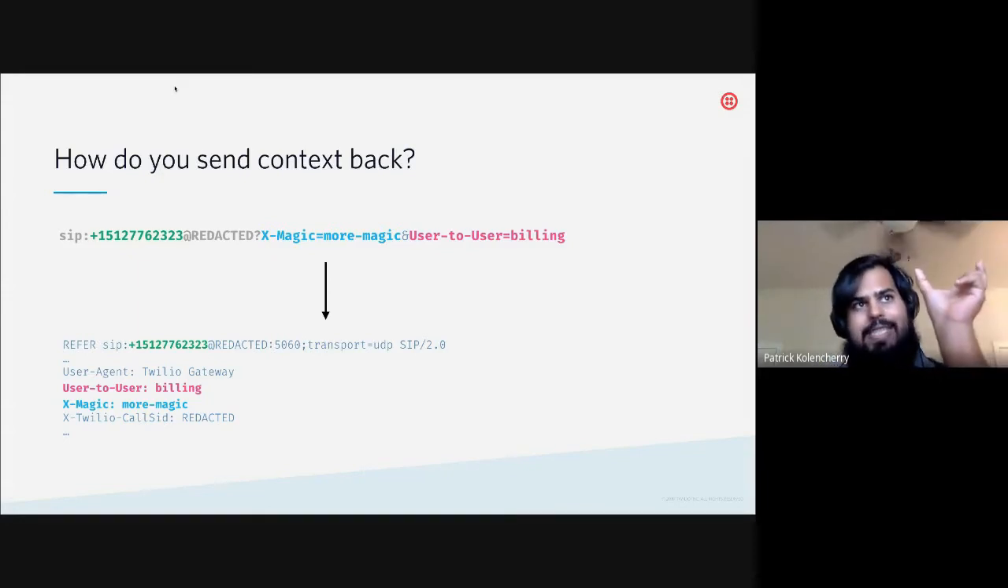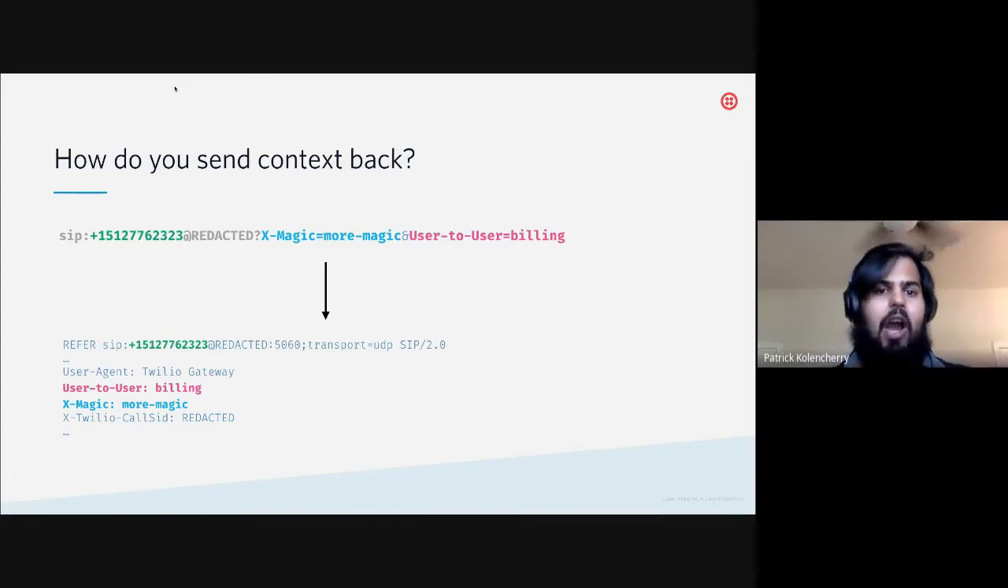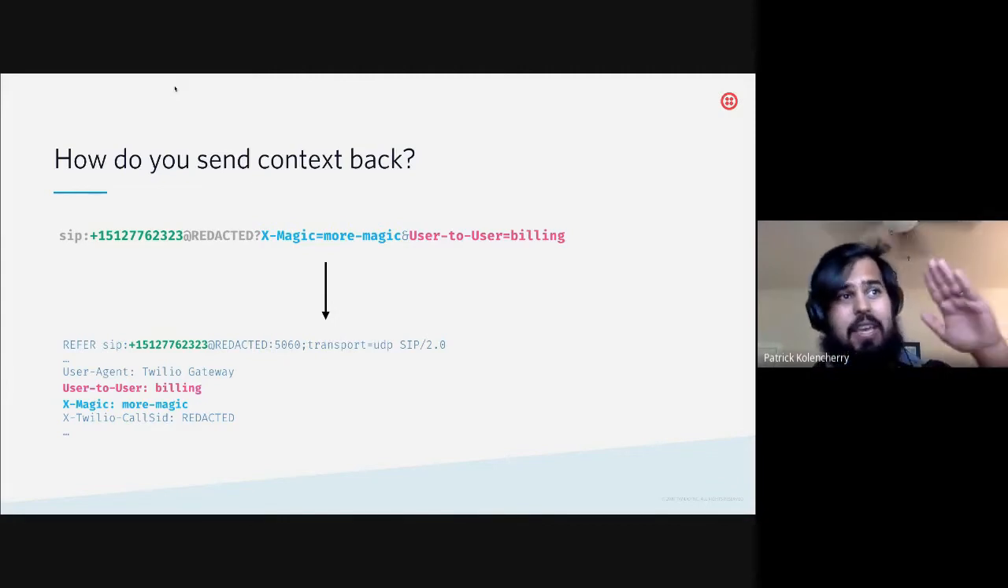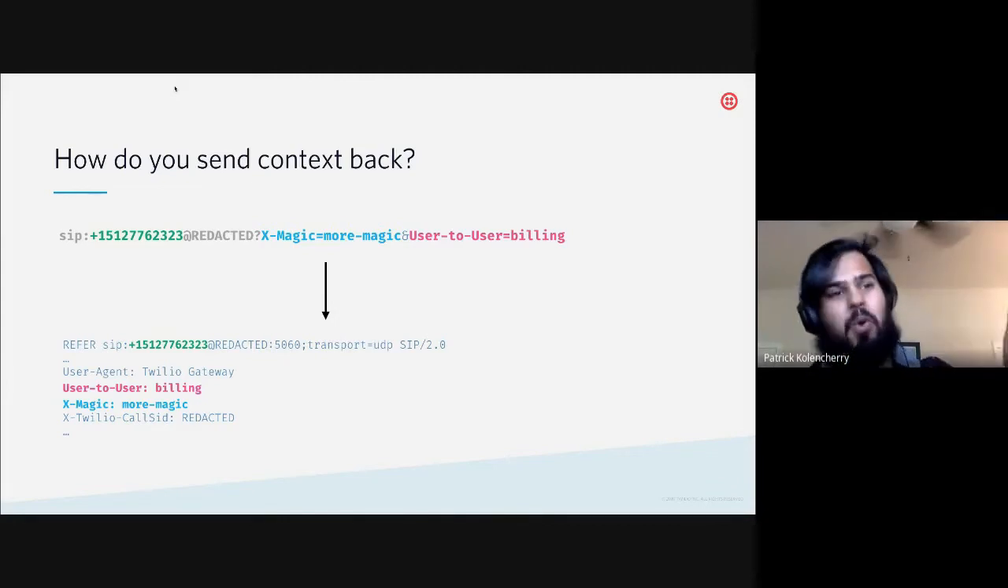The second portion is in the query string parameters. The way we recommend people send context back to an existing system is to use either X-headers or what's known as the UUI header. You can specify those headers as query string parameters. As long as they're URL encoded, we'll take those and turn them into headers in the actual response. Here's what one of these looks like. I pulled it up in Wireshark.